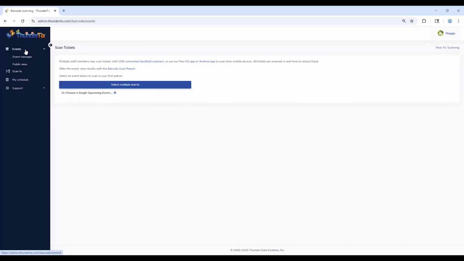We also have this events section. If you decide that you want your volunteers to see the specific events and all the information with the event that they're signed up for, you do have to add them to the event, just as you would with any event restricted user. And then they'll be able to view the events in their event manager.